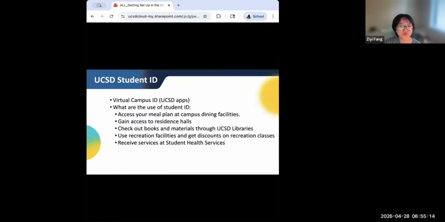Your student ID is used for a lot of things. You need it to access your meal plan at campus dining, get into a residence hall, check out books at the library, use recreation facilities, get discounts on recreation classes, and receive services at student halls, etc.